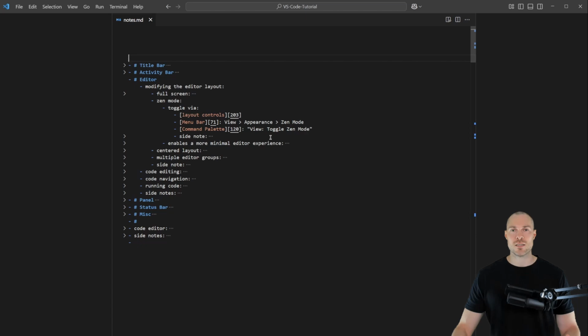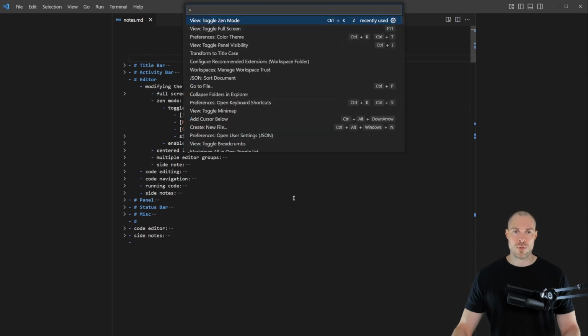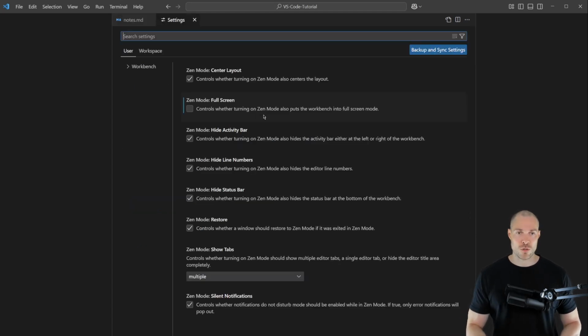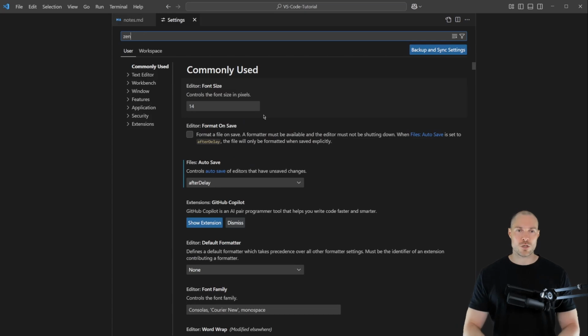So it basically hides everything of the UI except the files that you're working on. However, all the functionality is still available, for example via the command palette. And you can actually adjust what is being hidden via the settings. So let me open the settings by pressing Ctrl, comma, and then here simply search for Zen.